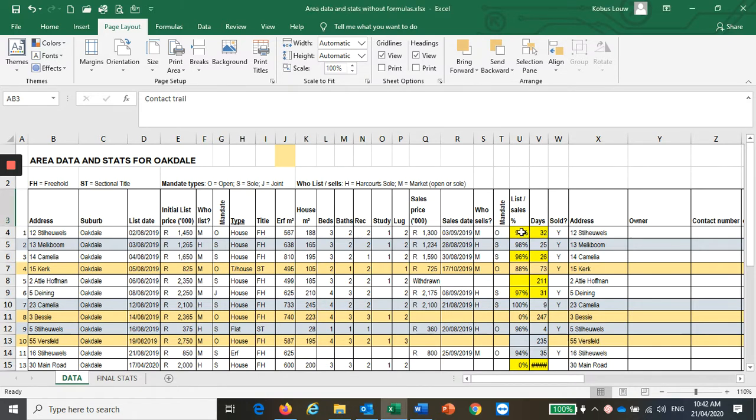Once a property has sold, we have an opportunity now to calculate the listing to sales price ratio. In this little cell, we have a formula that takes your sales price and divides it by the initial listing price. So it would be 1.3 million divided by 1.45 million, which would give me 90%. And so it goes on.